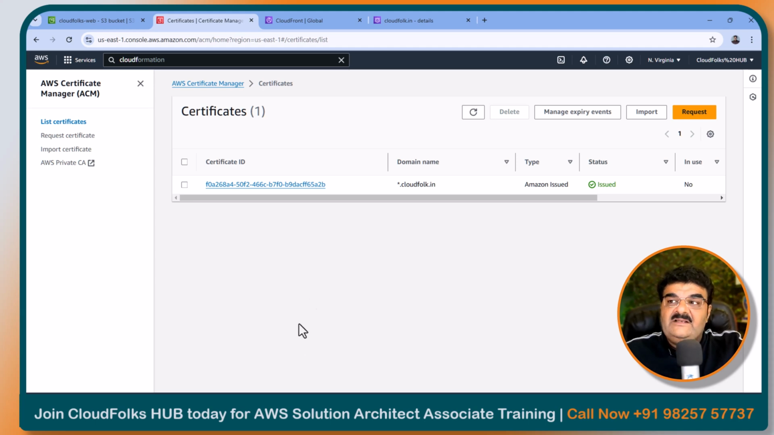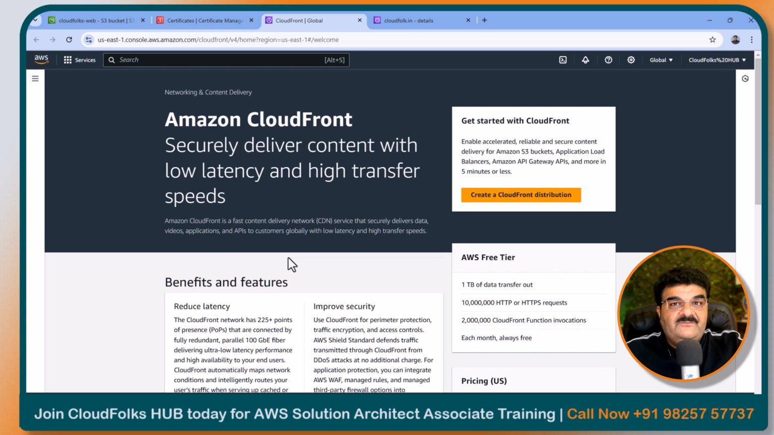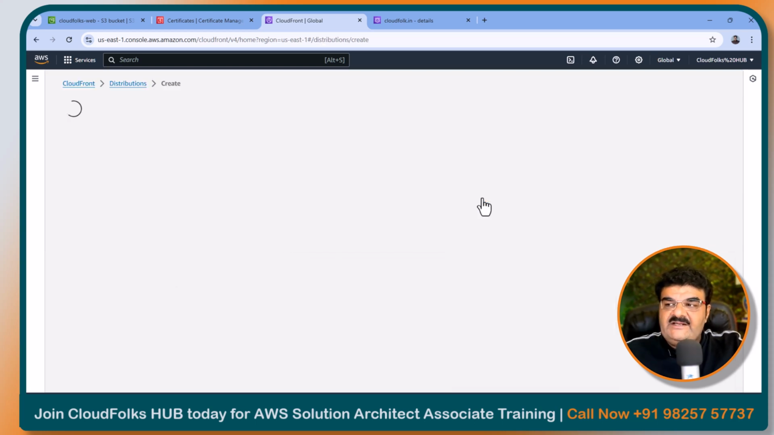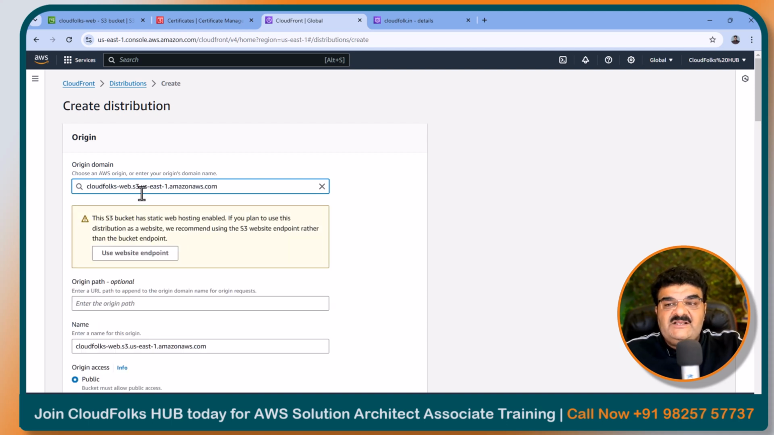Now let's go to CloudFront and create our first distribution. Click create CloudFront distribution. Here I have to select the origin. You are already aware of origin. So what I am doing is selecting this bucket URL. Once you select this bucket URL, it will provide you this detail that this bucket has S3 static web hosting enabled.